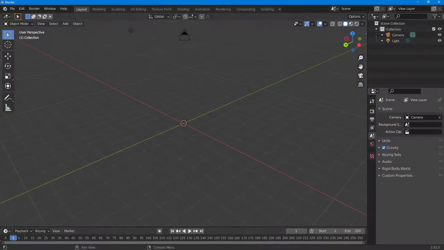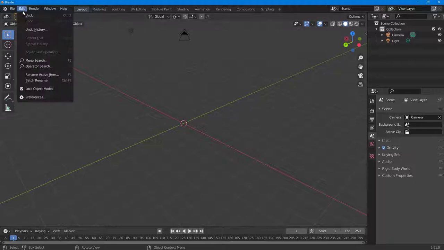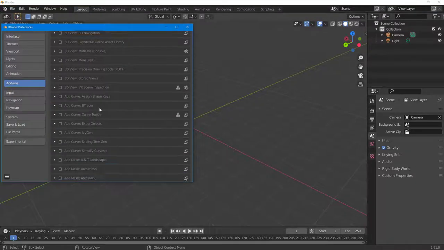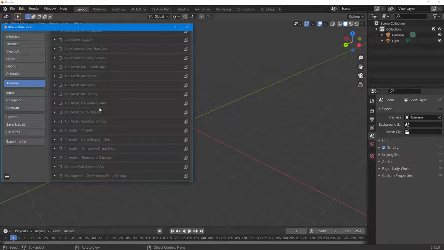So now let's see how we can work around with the Geodesign Domes plugin inside of Blender. To generate Geodesign Domes, first of all, I need to go into Edit, then go to Preferences right here. Once you scroll down, you can see under Add-ons that Add Mesh Geodesign Domes is an option.